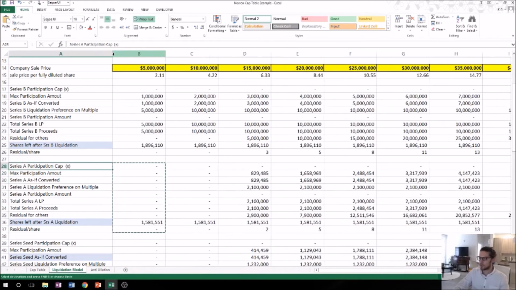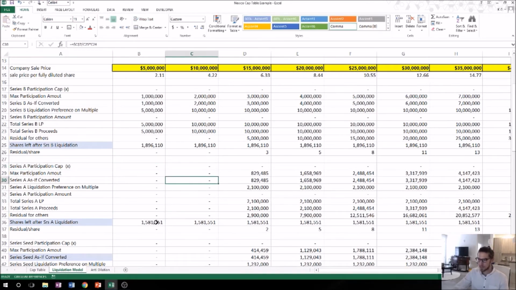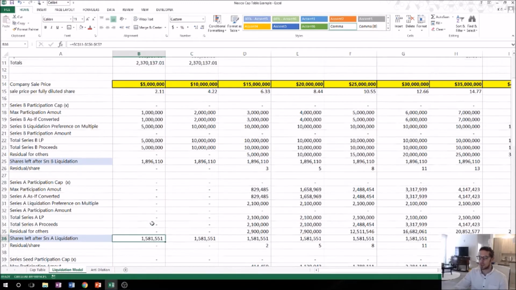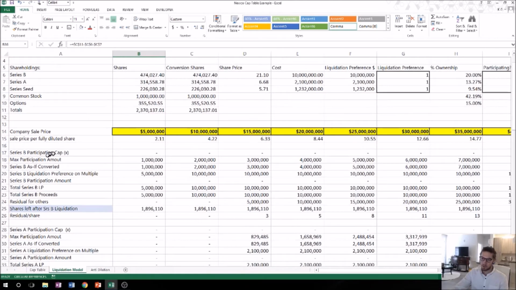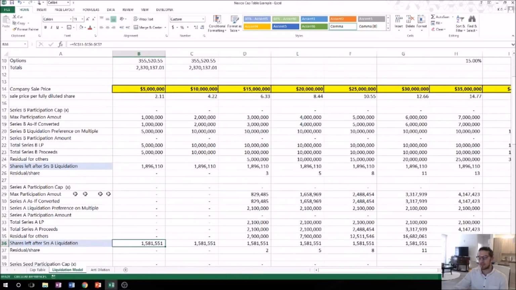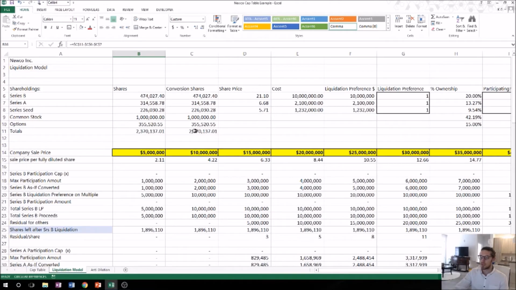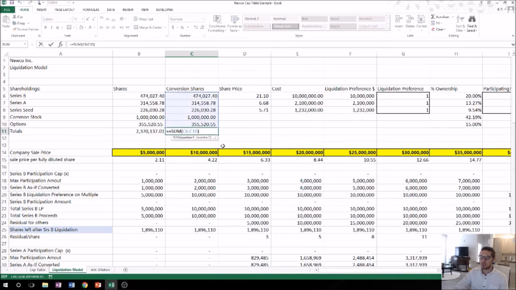We should still have the same answers because we haven't changed anything yet. Now, the shares left after Series A liquidation is going to be different if we have any anti-dilution shares issued here. It won't affect the top of the waterfall, it'll affect everything below it because it'll change this sum total here to account for all of the new dilution shares that are issued.